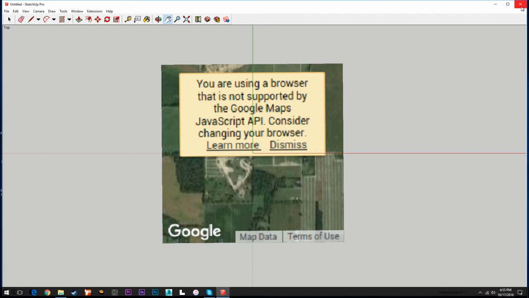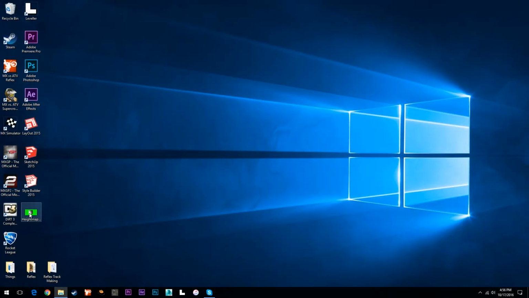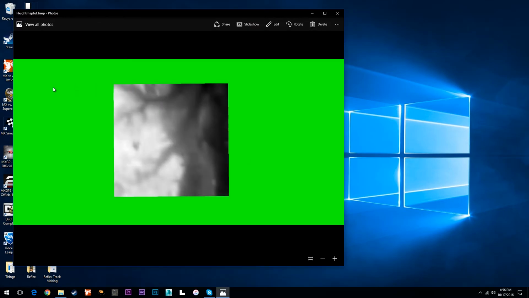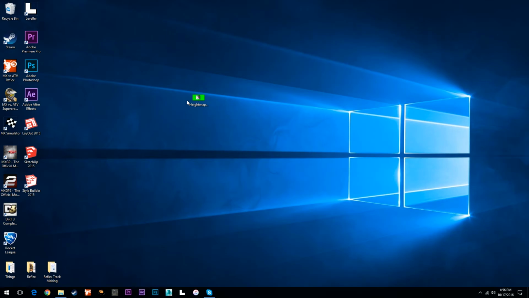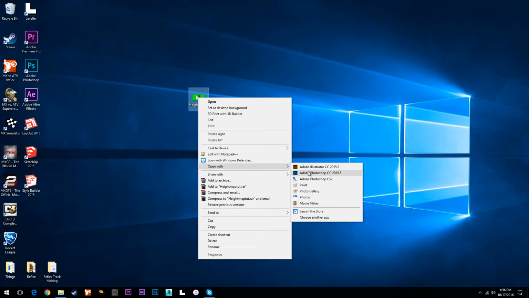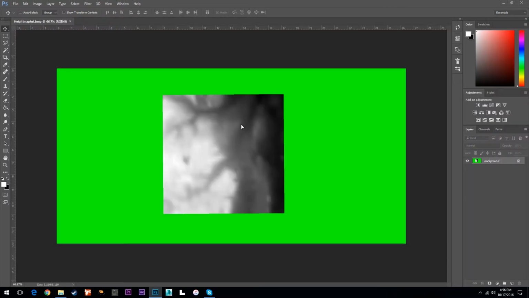Now you don't need SketchUp anymore, so you can exit out. Then here will be your Heightmap. You will see a bunch of green around here. That's just whatever color, and then you got the Heightmap in the center. Alright, so we'll open it up in Photoshop to take care of it. This should be pretty straightforward.